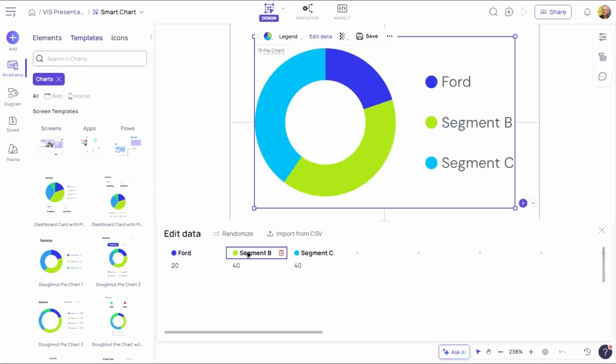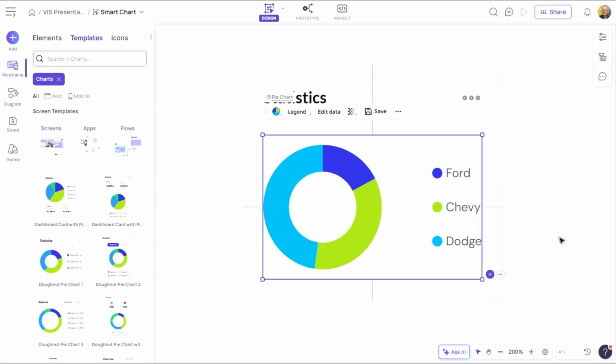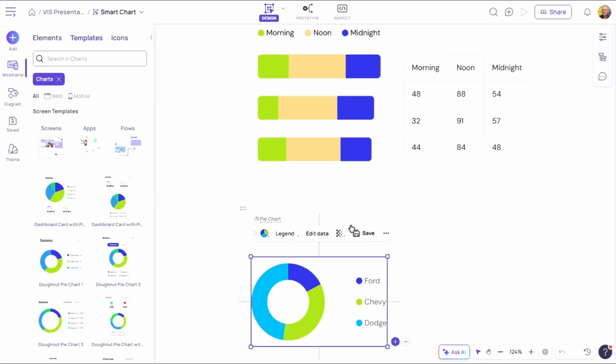Now we're going to look at a donut chart and show quickly how you can manually edit. So rather than importing from a CSV, you can manually edit these as well.